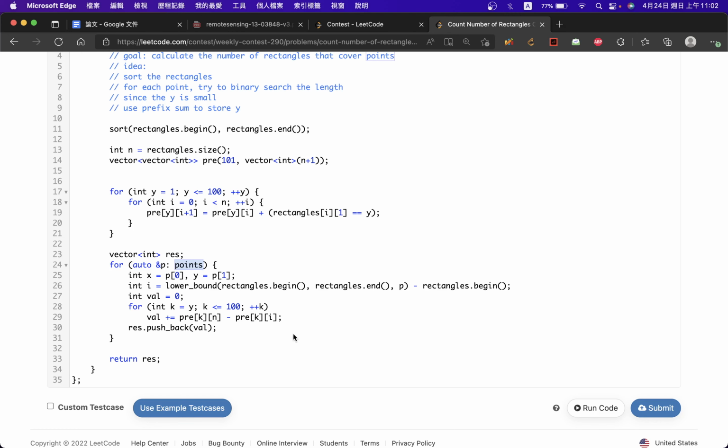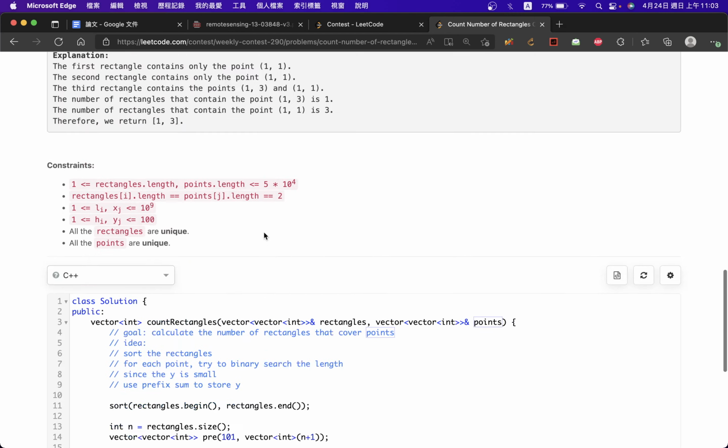I think there is another approach, but because the constraint is small, we can use this approach to do that.